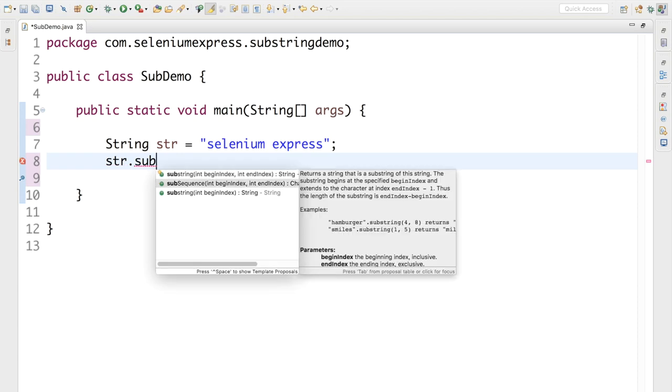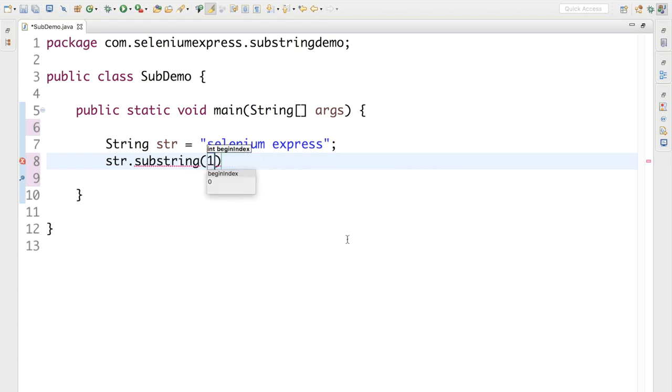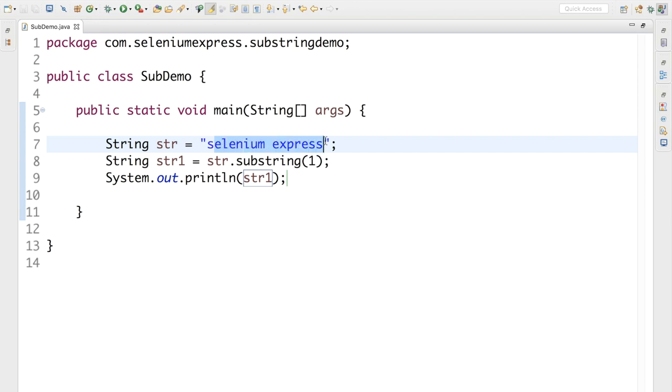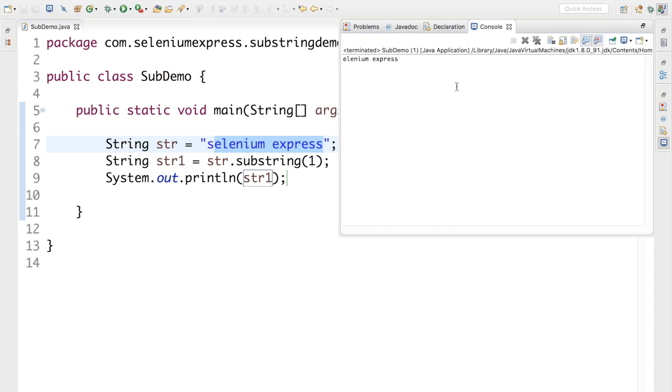So I'll say str.substring. I want to use this method, and I'll pass the begin index 1. Now it will fetch all the characters and construct a new string, and I want to store this string in a new string object, let's say str1. There you go. And I just want to print str1 so that I can check the result. If I run this application, what will be the expected output? Obviously it's going to start fetching the characters from here, so my answer will be Selenium Express. Let me run this application, and there you go, I'm getting Selenium Express as output.